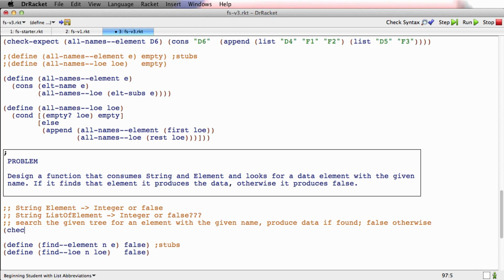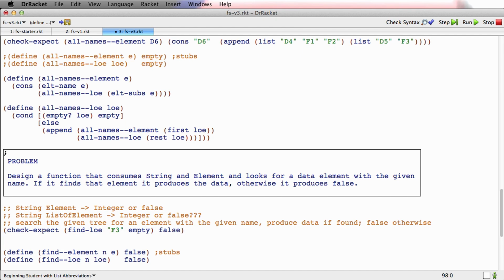So we'll say check-expect, find-LOE. Let's say we're looking for F3 in empty, and of course we can't find F3 in empty because there's not anything in empty at all, so that'll produce false. Now let's do another simple case. Let's say check-expect, find--LOE and find--element.